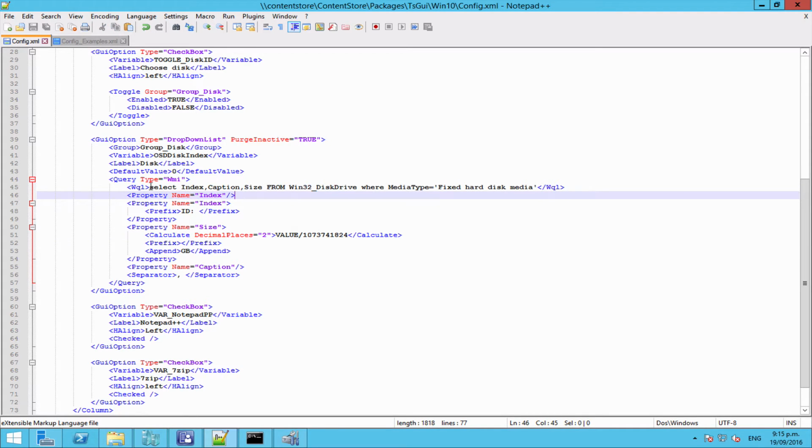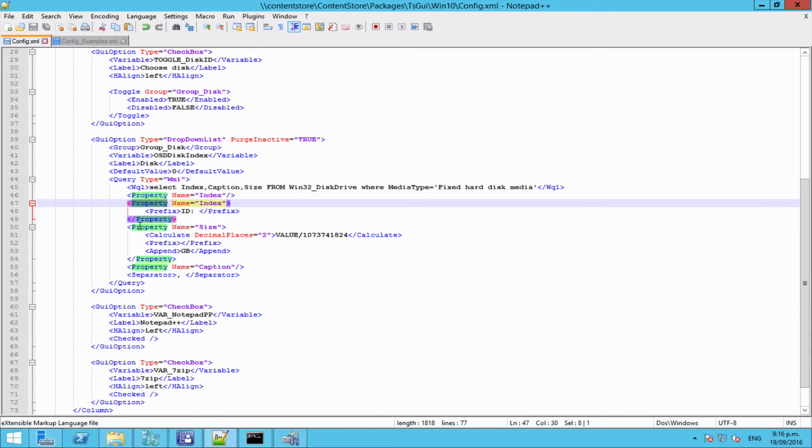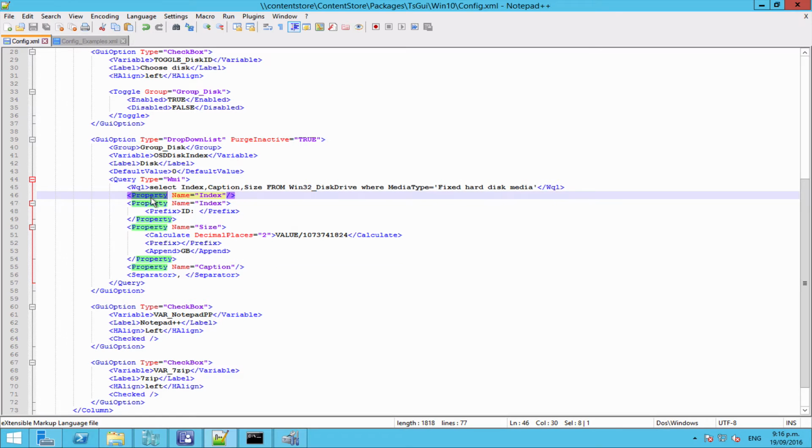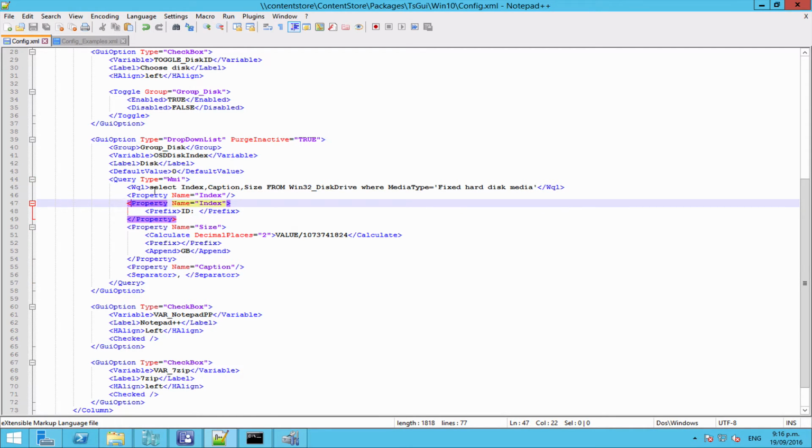Right, so that's the query and what we're getting back from the query. Now what we need to do is format the data in a way that's useful to us. The first thing you need to be aware of is that down here we can see there's a bunch of property tags set. Each one of these matches up to one of these properties here, and they're read from top to bottom. The first one in the list is the property that's going to be set to the value of our variable. That's very important to remember. The first property in the list is going to be assigned to the variable. It's not actually going to appear in the drop-down list at all. That's why you see property name equals index first, and then you see it again right after. So the first one's going to be the value.